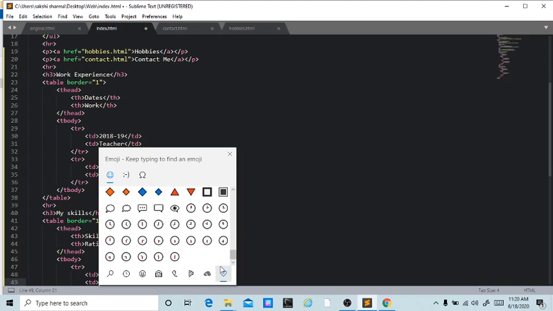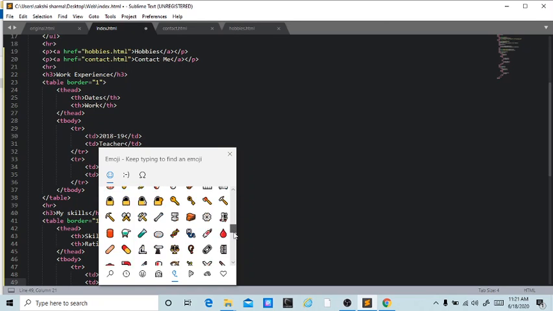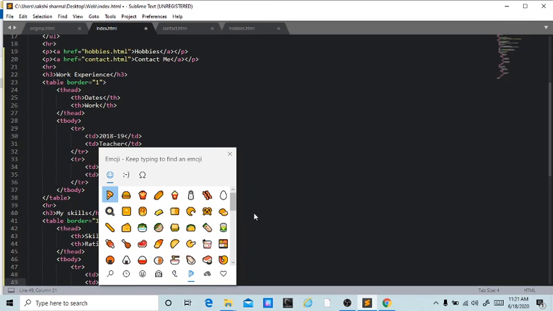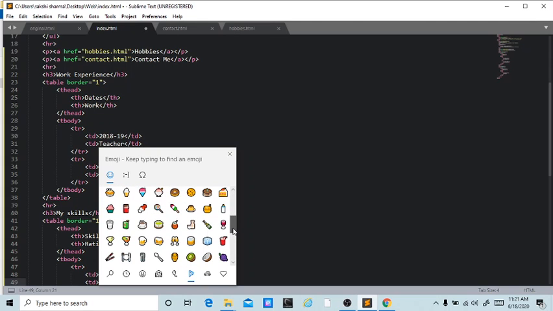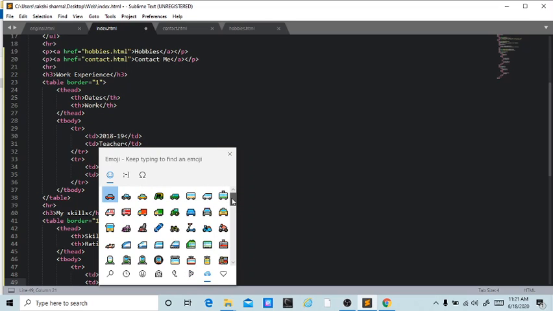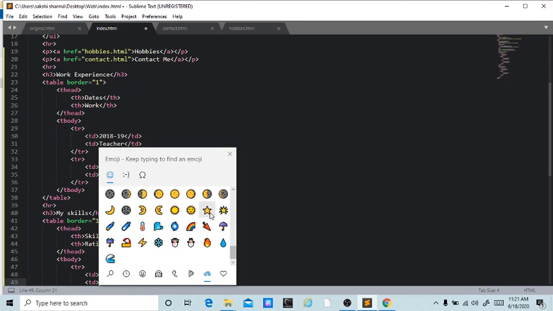So let's find out where the star emoji is. There are so many emojis. You can use this in any app on your PC. Remember, Windows key plus dot key. So here we have star emojis, and I want to give myself 4 stars out of 5. So let's close it and see, I have 4 stars.